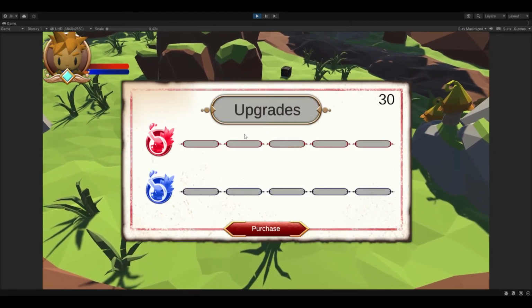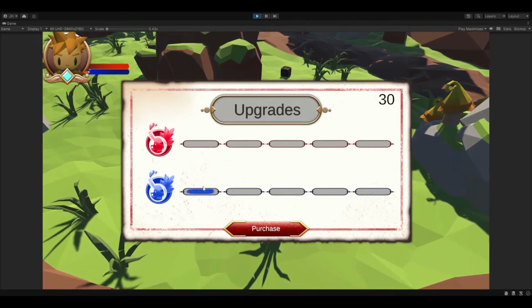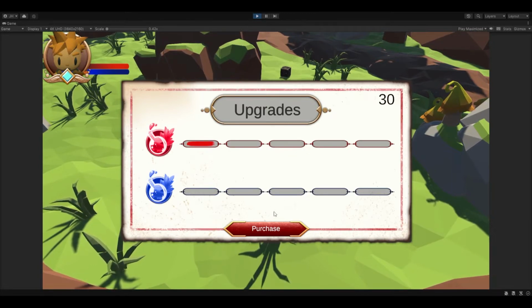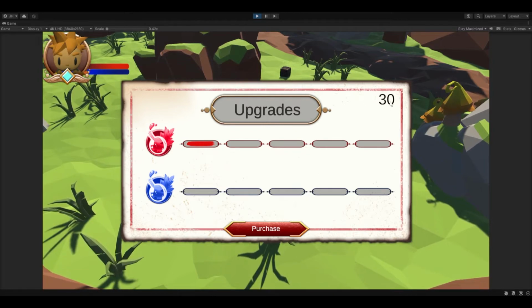For the upgrade system, as you can tell, I can't select any except for the first ones. I can deselect them. I plan on showing how much the points will be before you purchase. Here's your max points that you can use. I haven't set up a way to get points yet, or the UI to show how many points you've got. But once I purchase it, it goes down, the HP goes up, and then I can select the next slot. Same with mana.